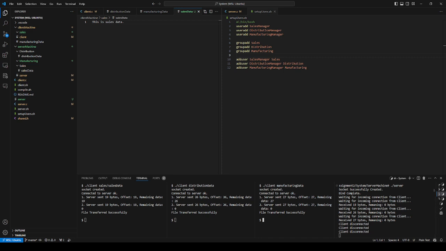Each file here was actually removed from the client machine up here as it was transferred, and they were put in these folders up here. I'm just going to refresh that. Yeah, so they're removed from the client machine and now they're in the server machine. You can see distribution, manufacturing, and sales. They were put in their respective folders.